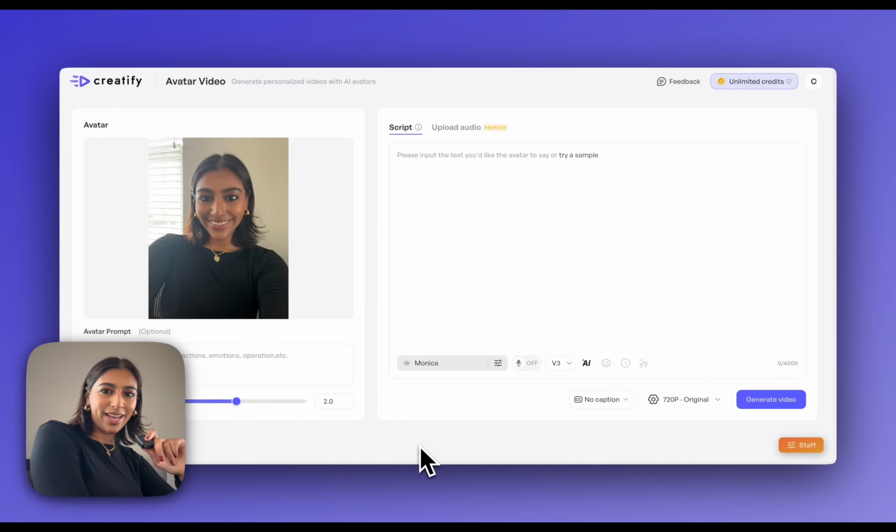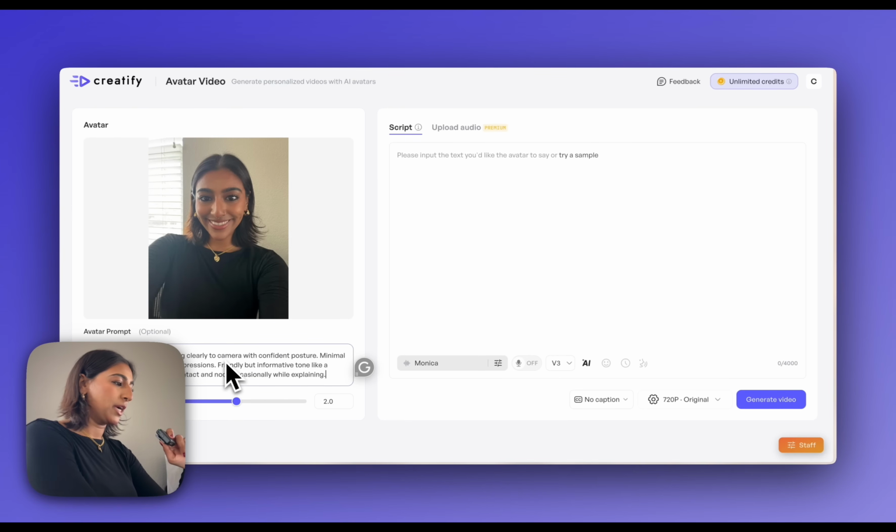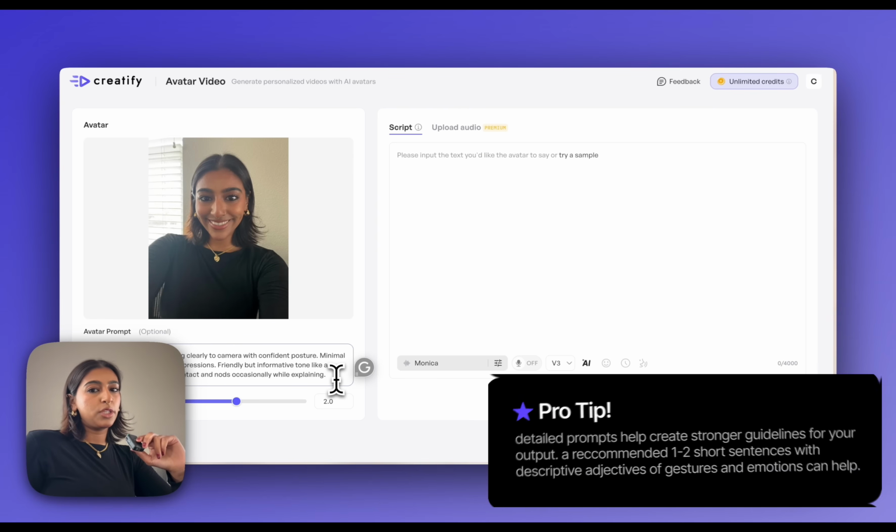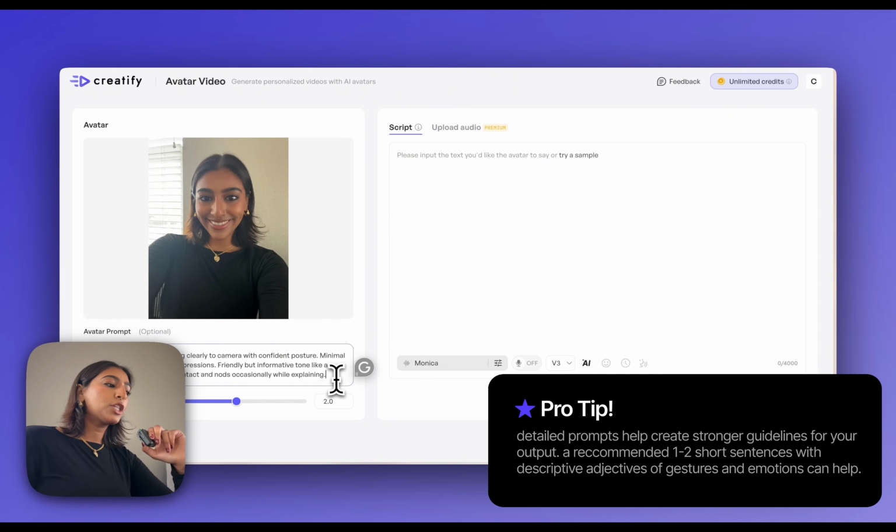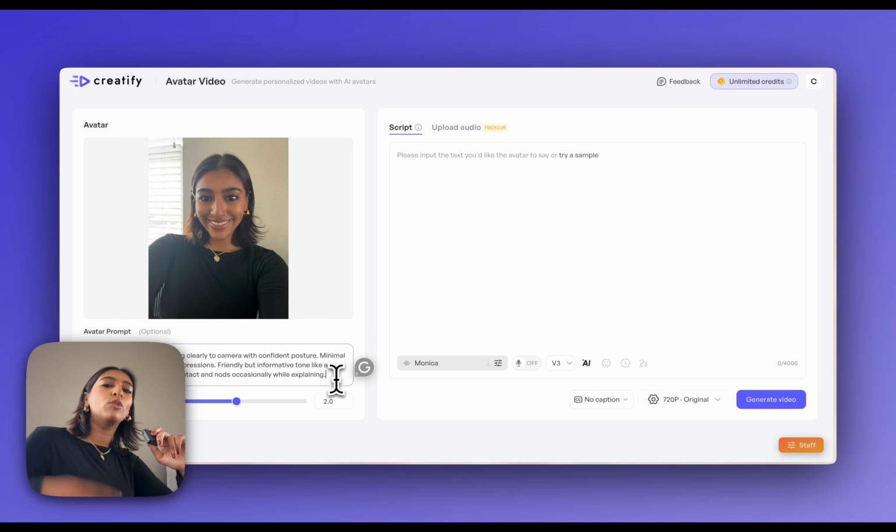All right, so let's go ahead and input my prompt that I have prepared. And let's go through it. So I would like a professional creator speaking clearly to the camera with confident posture. I want minimal hand gestures, a calm facial expression, friendly but informative tone like a product demo, and make eye contact and nod occasionally while explaining. Now, while this section is optional, another pro tip of working with your digital twin is actually providing as much detail as you possibly can in your avatar prompt to get the most accurate and quality results.